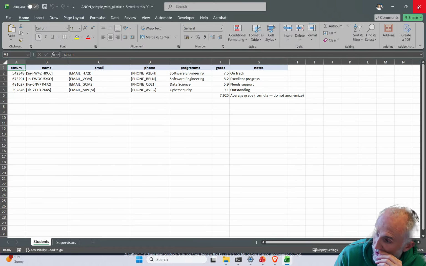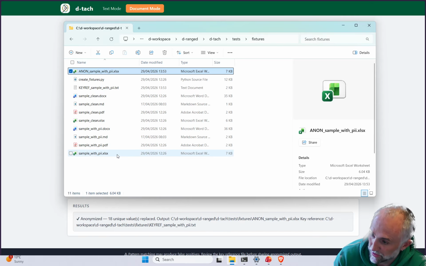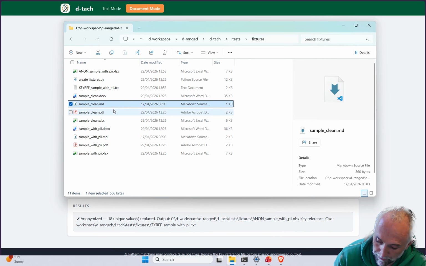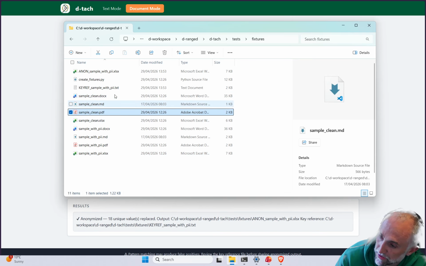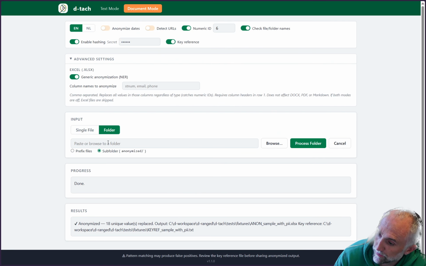It handles all types, so documents, Markdown files and PDFs. Not all types, but those types. We have Excel, documents, Markdown files and PDFs are the ones that are handled currently. So we're going to go to folder, and this is according to version 1.1.0. We're going to use folder this time.